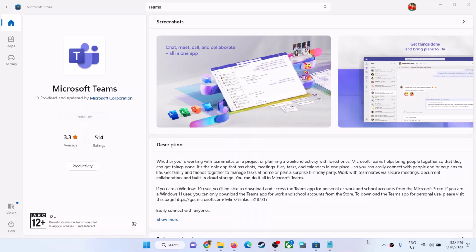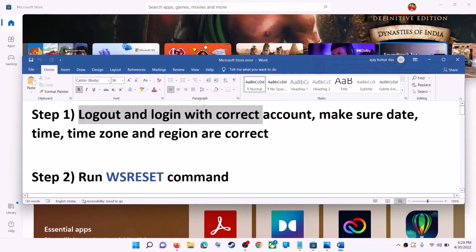Today in this video I'm going to show you how to fix when you're unable to install Microsoft Teams from Microsoft Store on your Windows 10 or Windows 11 computer. Now, the first step is to log out and log in with correct account.